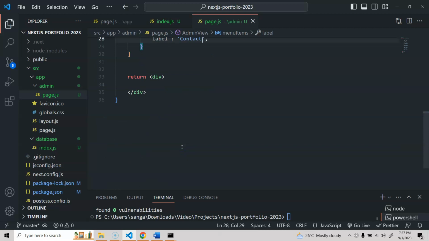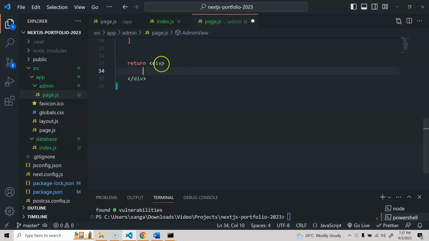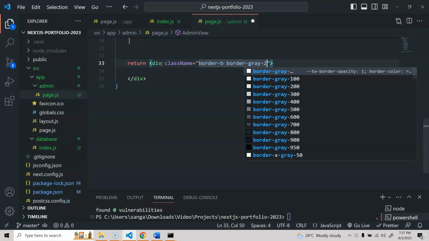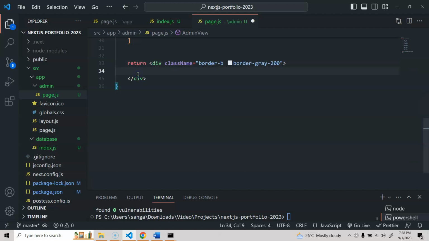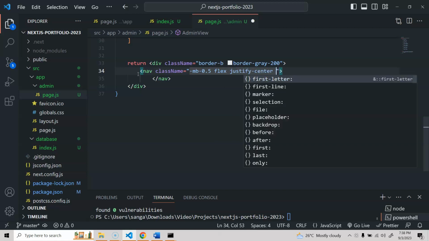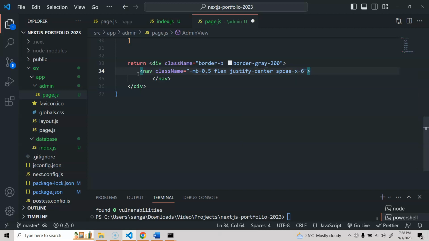Alright, now we are going to basically map these menu items, and based on that we are going to render. So we have this div here. For this one let's take a class name. So we'll do border-b, we'll do border-gray-200. Now inside this we are going to take a nav. So here we'll take a class name. So we'll do -mb-0.5, we'll do flex, justify-center, and we'll do space-x-6. Alright, now here we are also going to use a role, and this will be tablist.